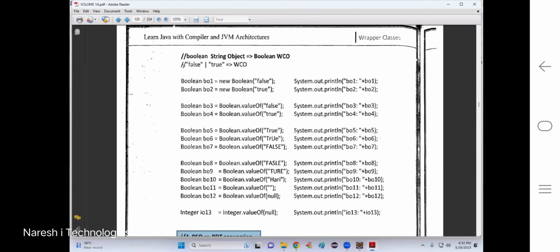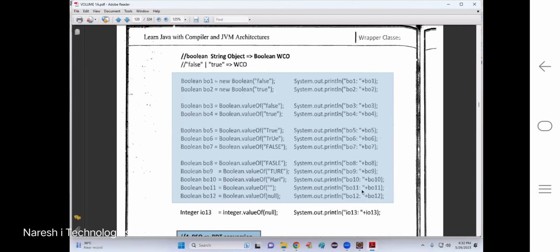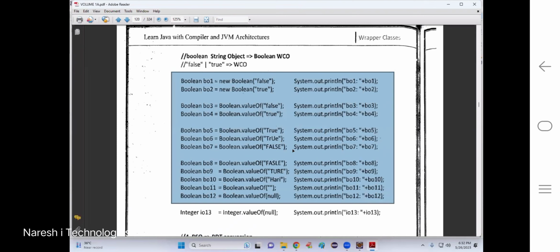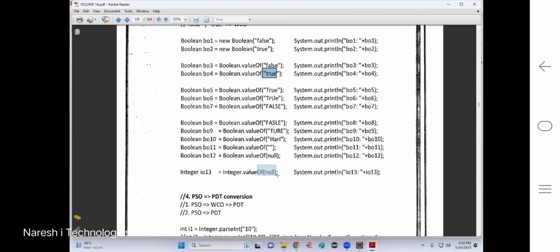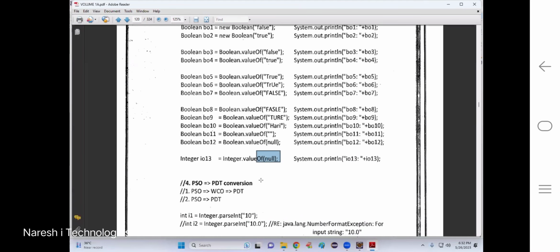Do you remember yesterday's Boolean class? Does the Boolean class throw any number format or null pointer exception? No. If the given value is true, in any case, uppercase or lowercase, it returns true. Else it returns false. If we pass null to the constructor, we will get number format exception. We don't get null pointer exception, we get number format exception.